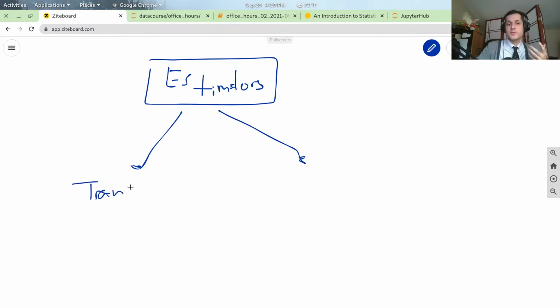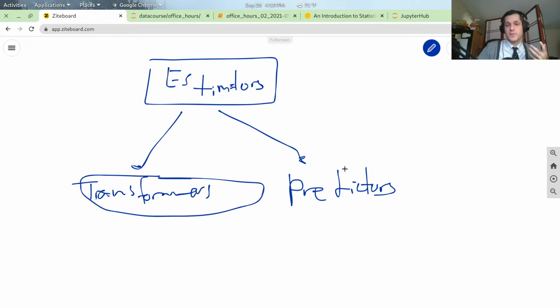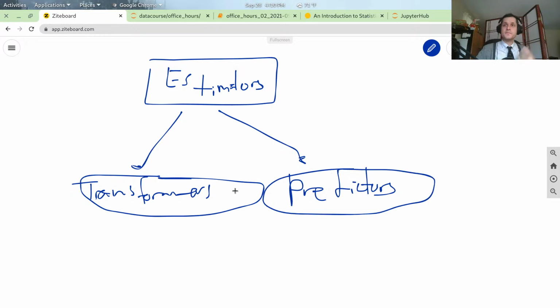Broadly speaking, there are two types of estimators. There are transformers, and there are predictors. Transformers are models that are built to transform data. A predictor is a model that makes predictions: it learns from data and makes predictions. Transformers learn from the data and apply a transformation on that data.